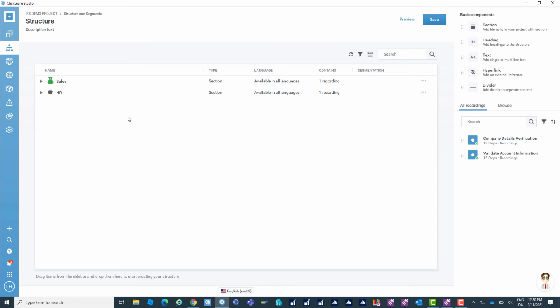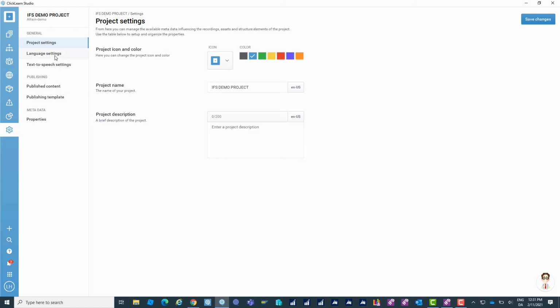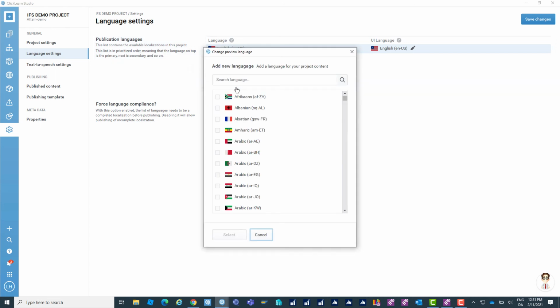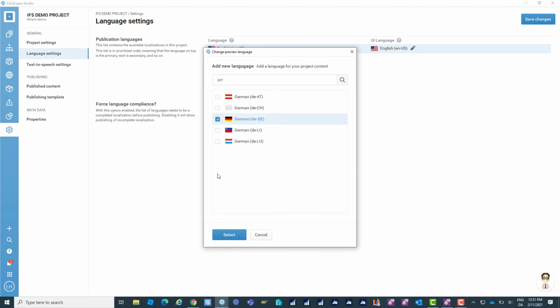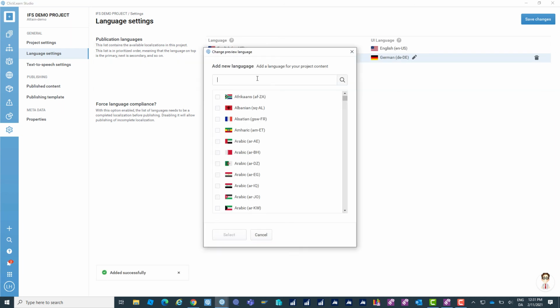Working with multiple languages is also easy when you work with ClickLearn. I'll show you how to add more languages to my learning portal. First of all, I need to decide which languages I want to have available. Here I can add any new language that I might need. So let's add German. And Spanish. There we go.